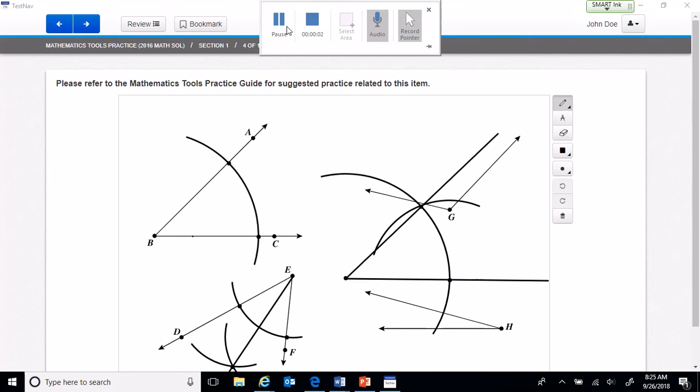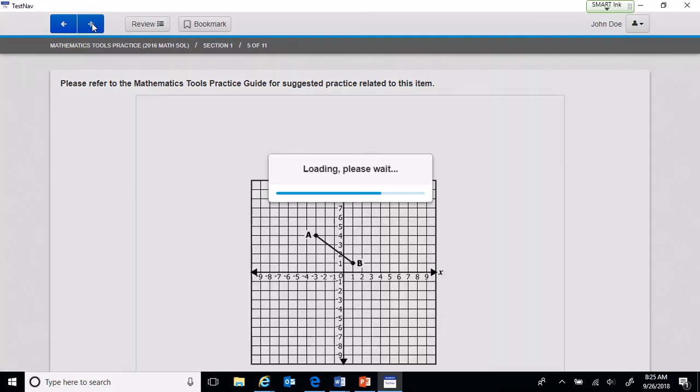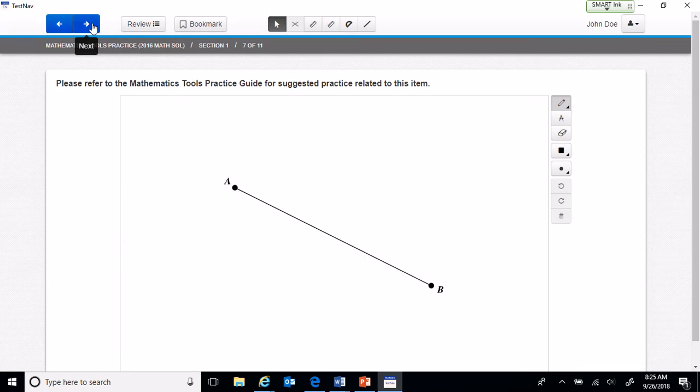The next construction is a perpendicular line through a point on a line. So I'm going to move to problem number 7. I have this line segment, and I'm going to place a point on this line segment anywhere I want. This looks like a good spot.